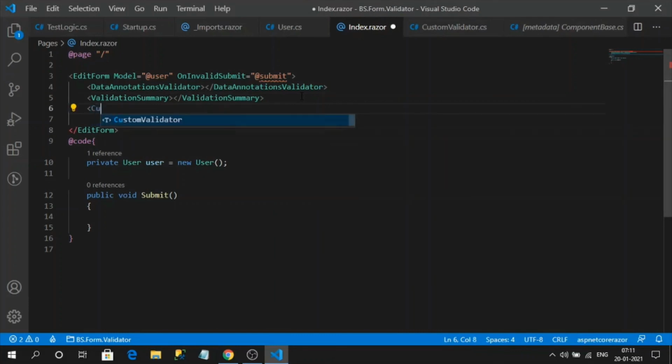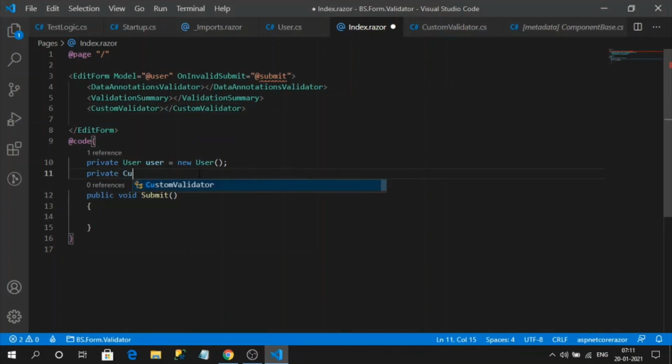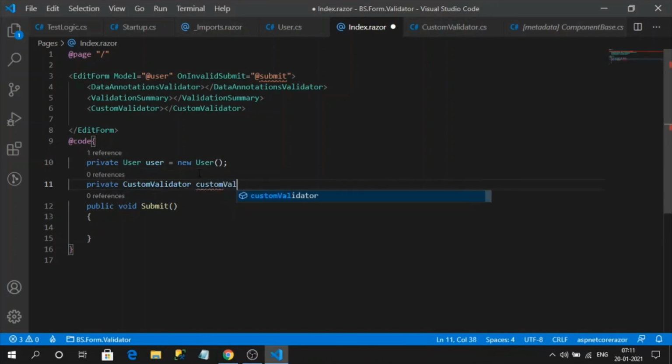So, custom validator. Okay. For this custom validator, we need to create a reference variable. So let's create a private CustomValidator, customValidator. So it will be referenced to this component. Okay. Custom validator.